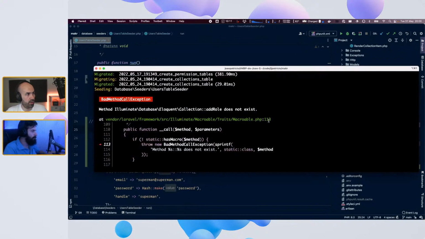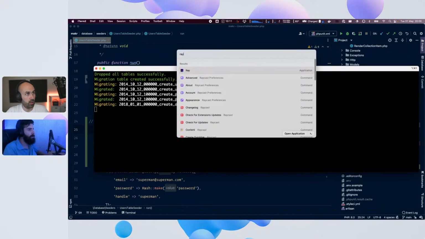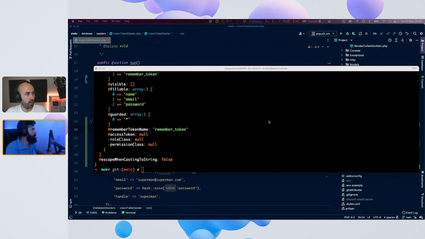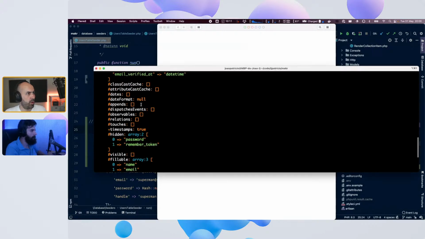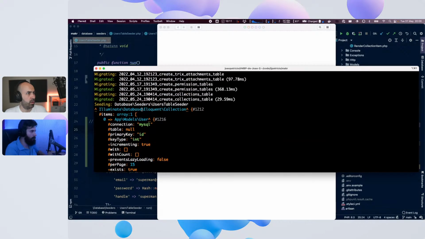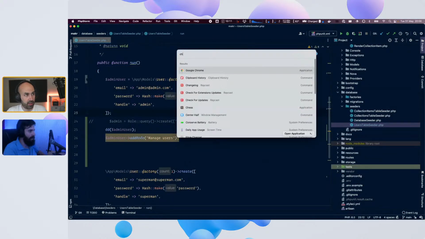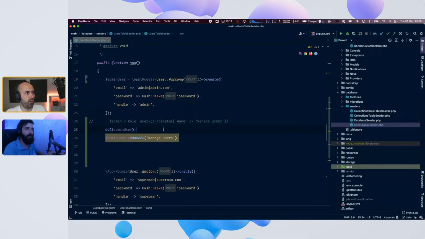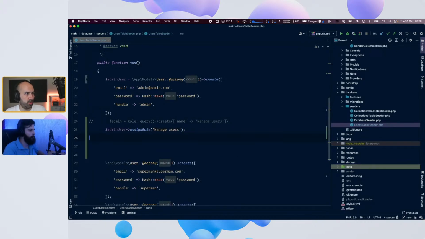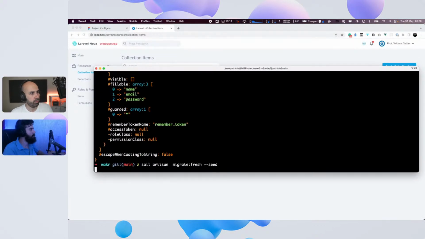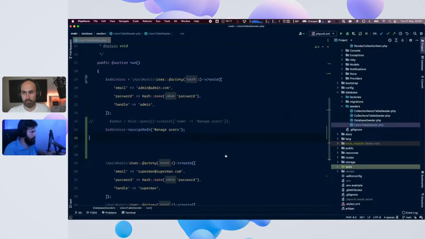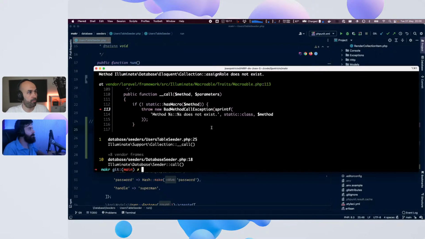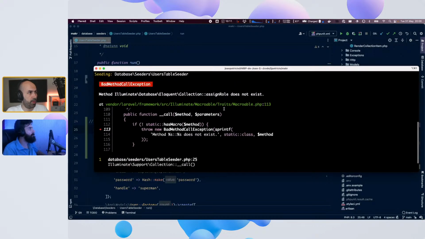Of course, this is an Eloquent model. Okay, so let's find it. Assign role. Assign role. Oh, here it is, even with completion on the IDE. So let's do it again. What happened? Assign role does not exist. Oh, it's an Eloquent collection.